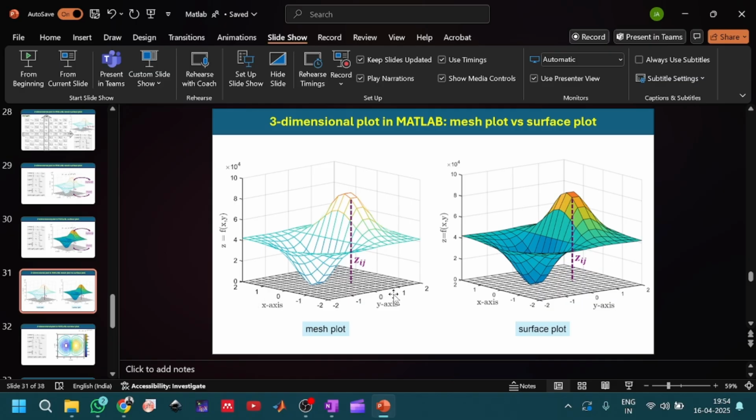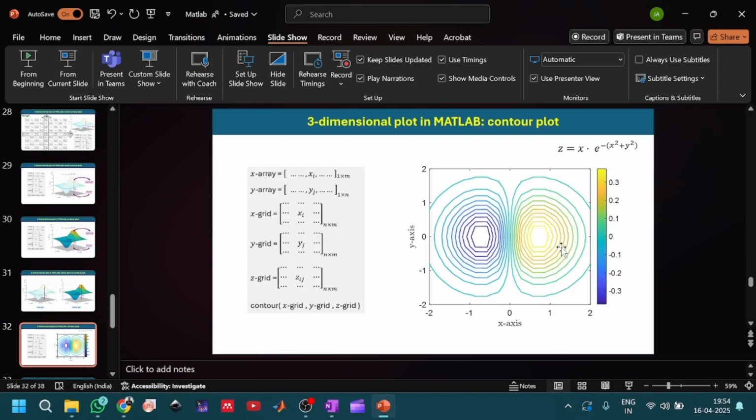You have two independent parameters. First you have to create the meshgrid, and once you are done with that, you write the functional form, which will calculate the value of z at each of these data points. If you write the mesh command or surf command, it will give you this kind of plot.